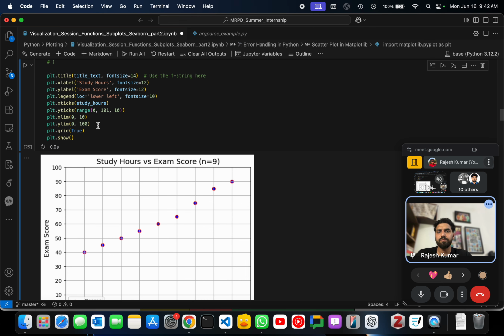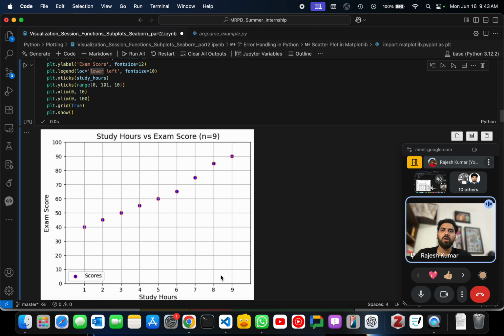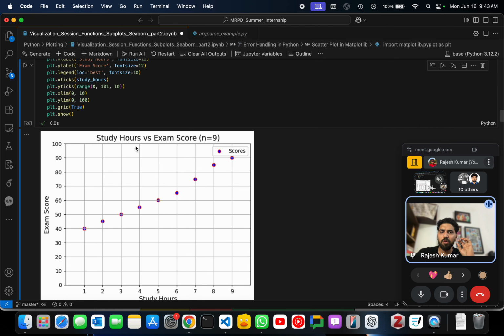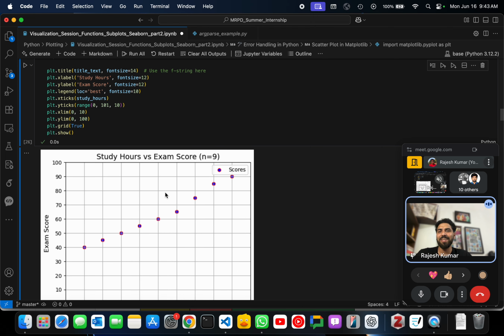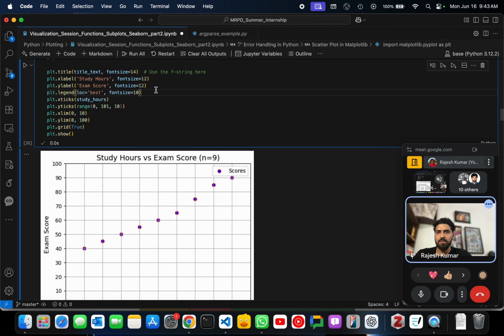Let us see. Okay, so this is lower left. Similarly, you can write lower right, upper right. Okay, you can do that, and you can also do one more thing, which is best. So when you do best, it will use its memory and put it where there is no overlap. It is not working very well here, which is a separate case. So when you put best, it will try to put it into a place where it will not overlap. Okay, this is the definition of best, but it is not exactly working here.